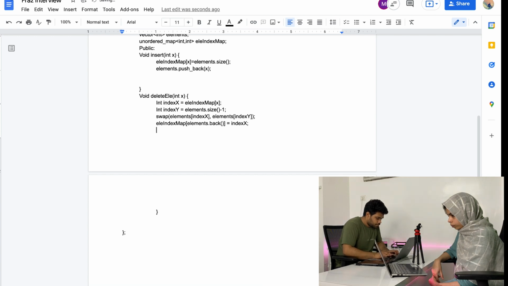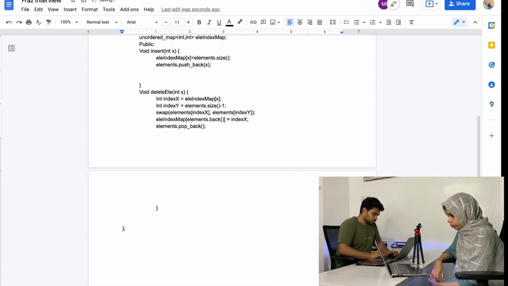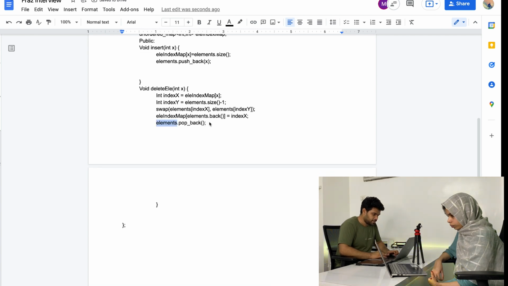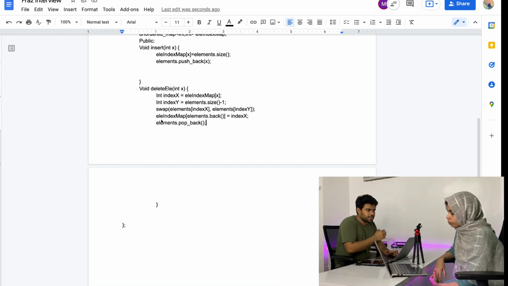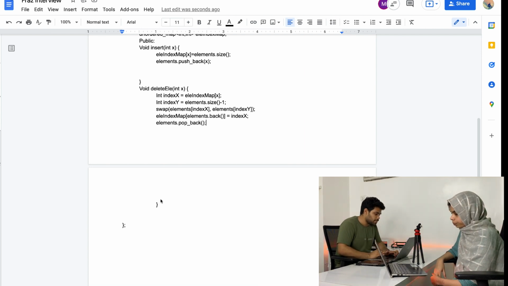So elements dot pop back. Yeah. So this way basically we will be removing the last element, and we don't have to worry about the map entry of the element which we are removing, because nobody is going to ask for that. Nobody is going to ask for that particular element, and in future let's say if this element appears again, this value will be overridden, so we don't have to worry about it.